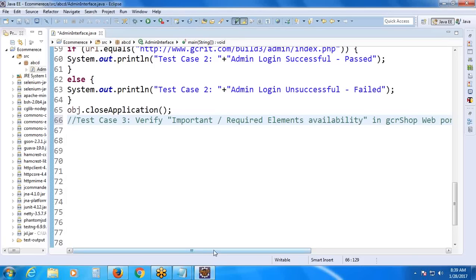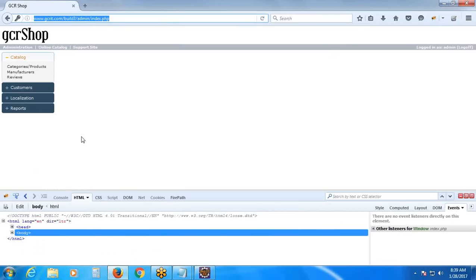Verify important or required elements available in this one. Observe, Ravindra, you need not verify all. Verify this category, products. This is only a single link. Next, manufacturers. Enough. Remaining also important, but primary these two. In these two, we will cover manufacturers, categories, products also. Next, online catalog, support site, optional. Okay. Guide me.